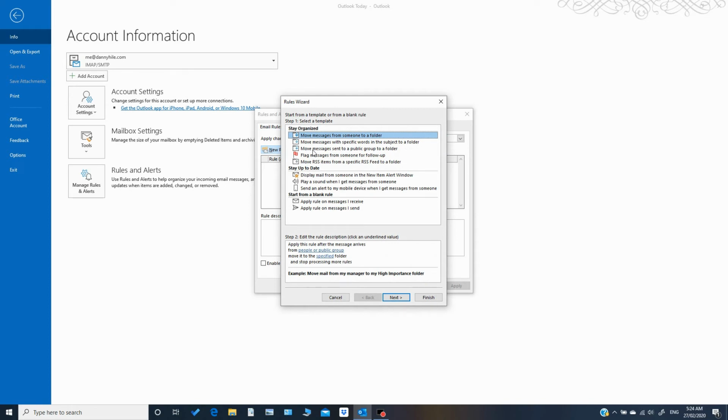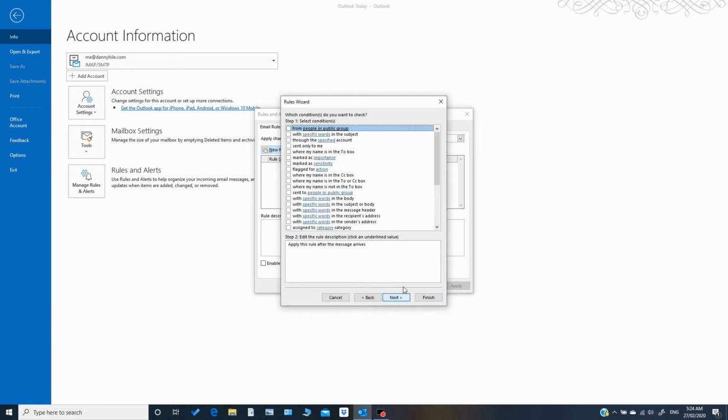And when we create the new rule, there are a few different options there for standard rules. We're just going to go down to Start from a blank rule and click Apply Rule on Messages I Receive. Click Next. Now, here is where you can specify which messages you want to apply the rule to. If you want to apply the rule to all messages you receive, you don't tick any of these boxes. You just click Next, and you'll get an alert that says this rule will be applied to every message you receive. Is that correct? Yes, it is.